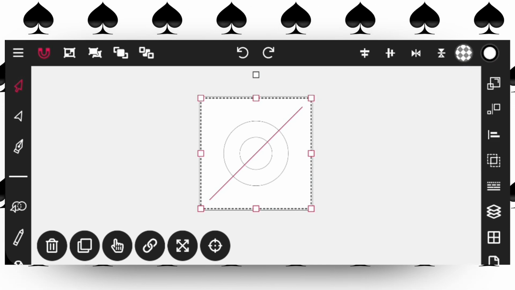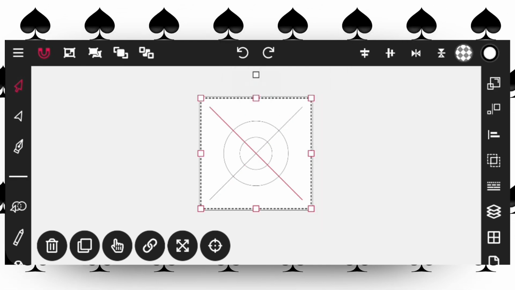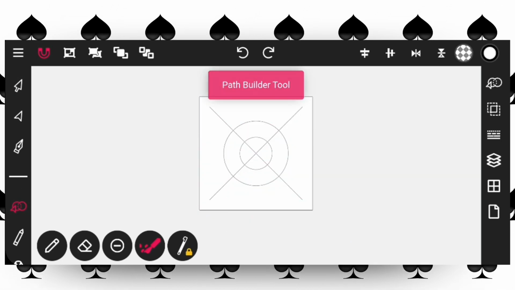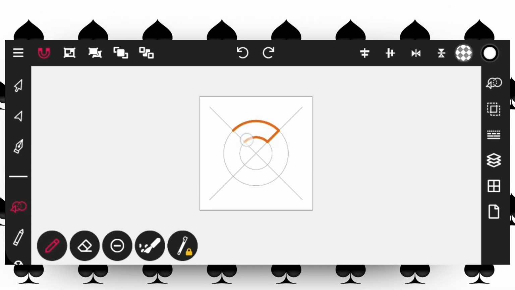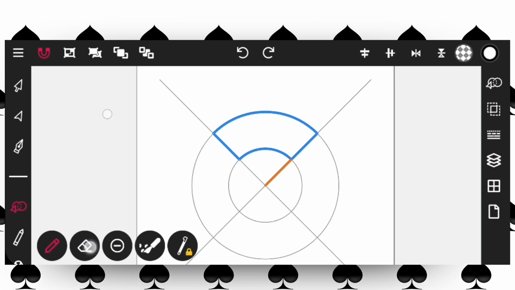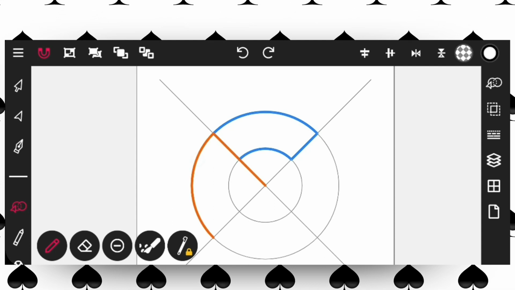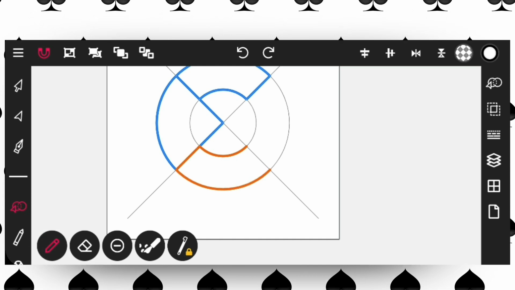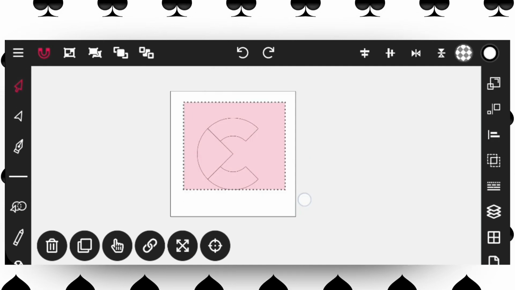After aligning it, duplicate this line. And flip it to x-axis. Now select this shape, and go to Path Builder tool. Select the pencil tool and draw a shape like this. Now go to transform, so you can see our logo is almost ready. Now select every shape, and align it to center.